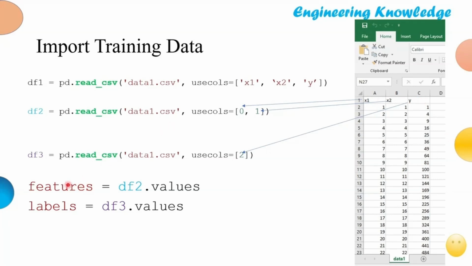But remember, I want features and labels. The features are the first two input variables, while the labels are y. So I will write df2 and read_csv data1.csv. This is the file, and usecols 0 and 1. Now these 0 and 1 are the indices of the data frame, which means 0 is the first column, 1 is the second. It is one less, you can understand. So 0 represents x1, while 1 represents x2.